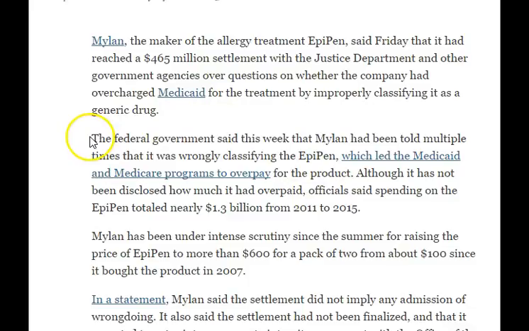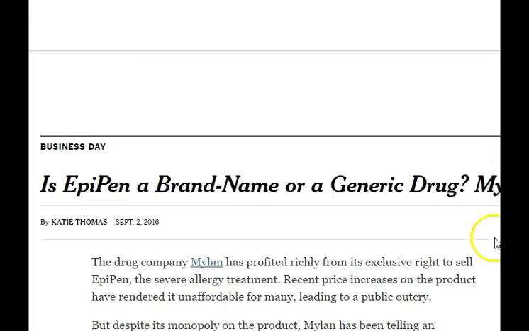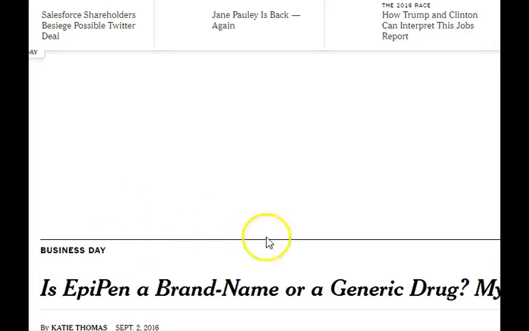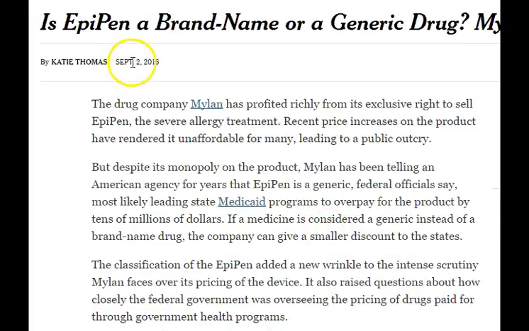But when they make the claim that the federal government said this week that Mylan had been told multiple times it was wrongly classifying the EpiPen, which led the Medicaid and Medicare programs to overpay for the product, what's their evidence for that? Well, if you click on this link, it takes you to another New York Times article. And I'll just go ahead and click that. But you can't see the whole thing because of the layout here. But this is to an article written on September 2nd, 2016 that backs up that claim.